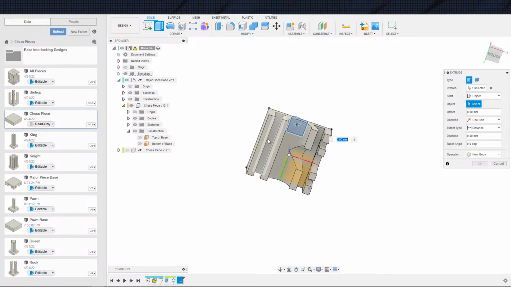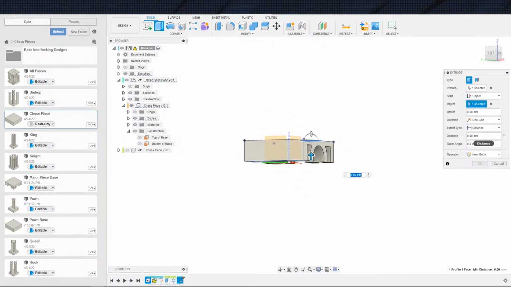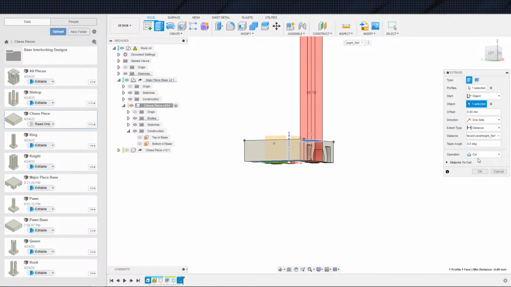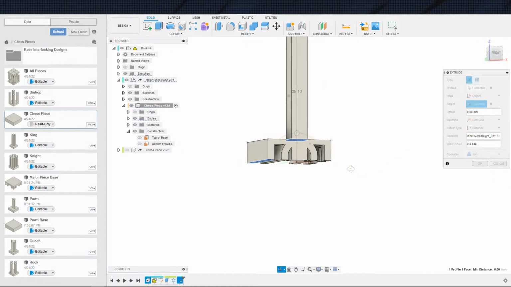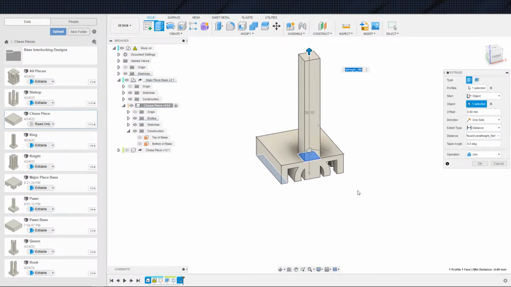from object, overall, major piece overall height, and we hit the join button. Oh, yeah. Whoopsies. Okay, we're gonna have to change how that works.